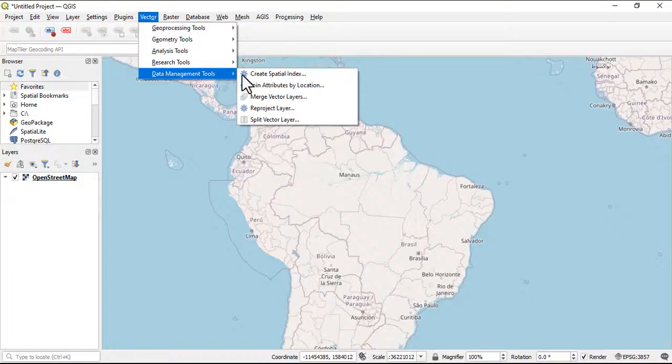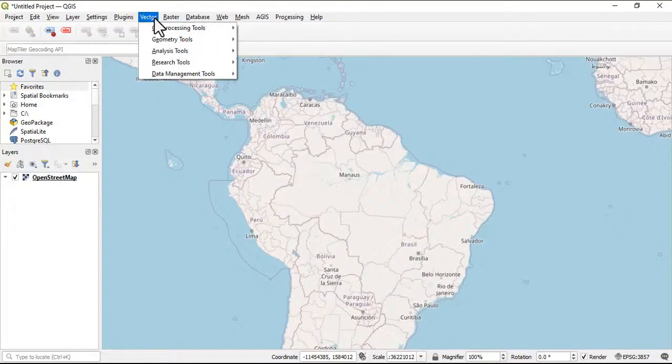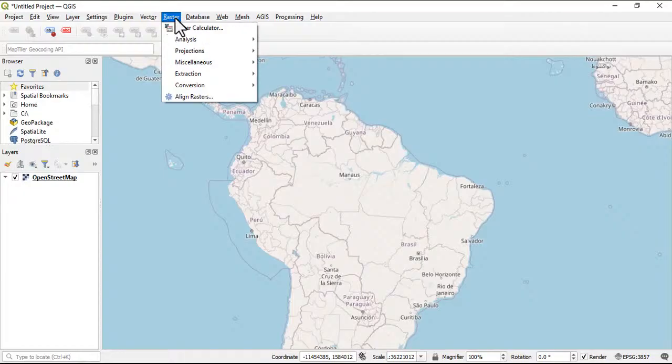So we have the data management tool, which is create spatial index, vector match vector layers, reproject layers. All of these are being programmed under the vector layer. And then the raster, we have the raster calculator, just as in ArcGIS and in any other GIS software.